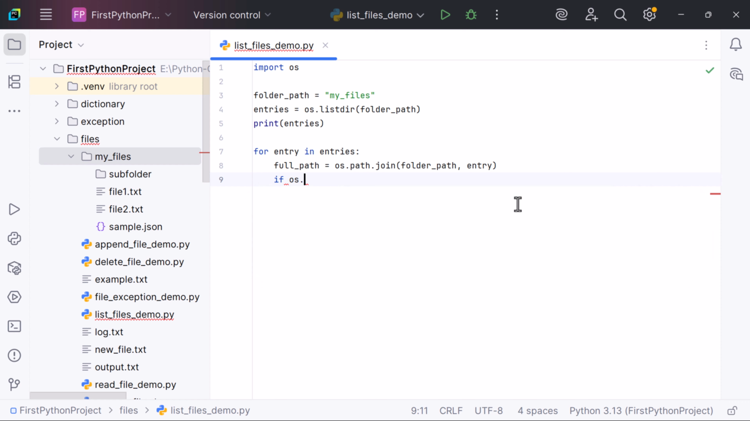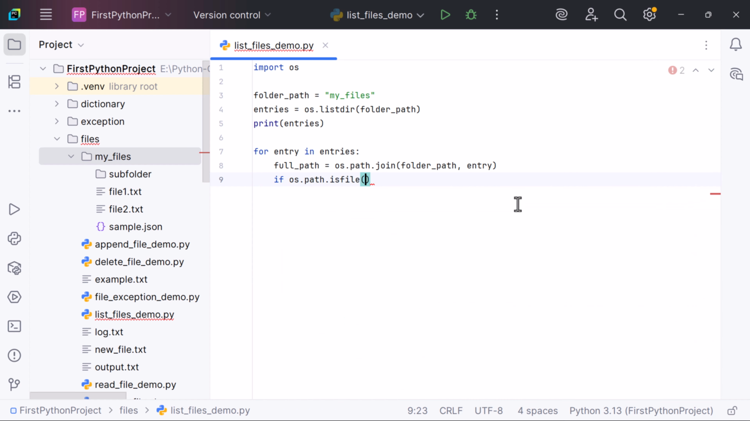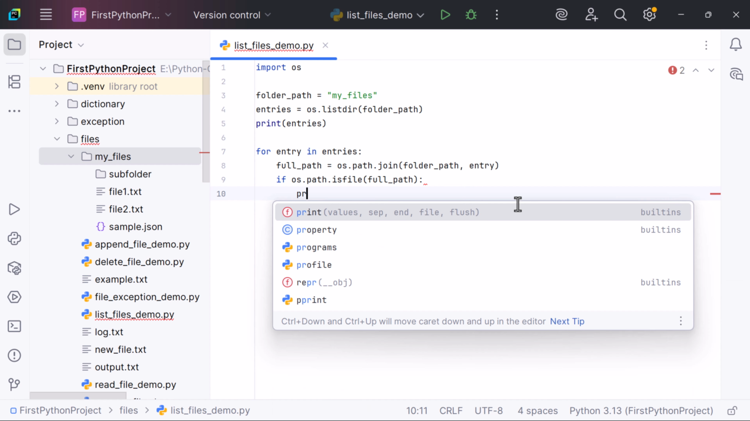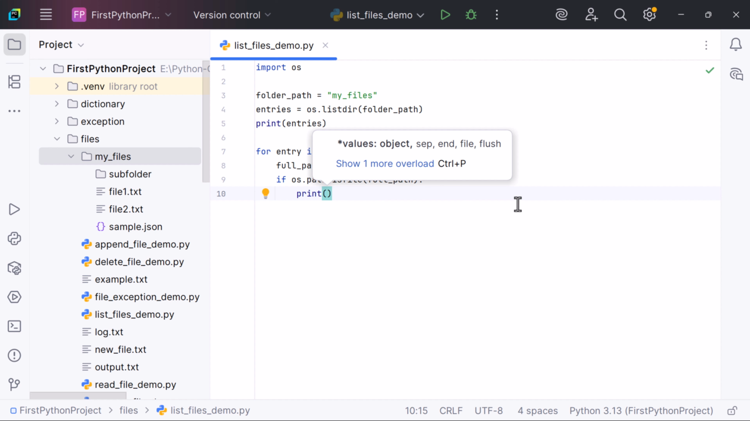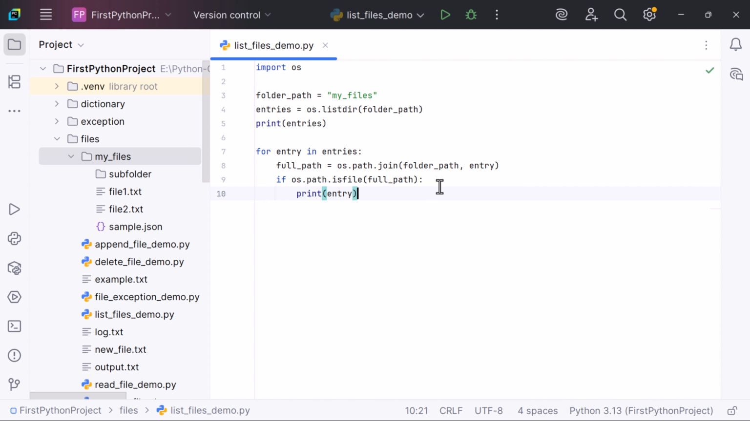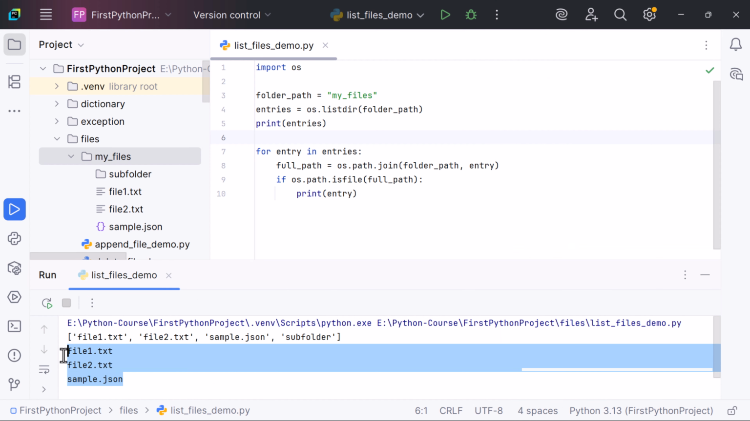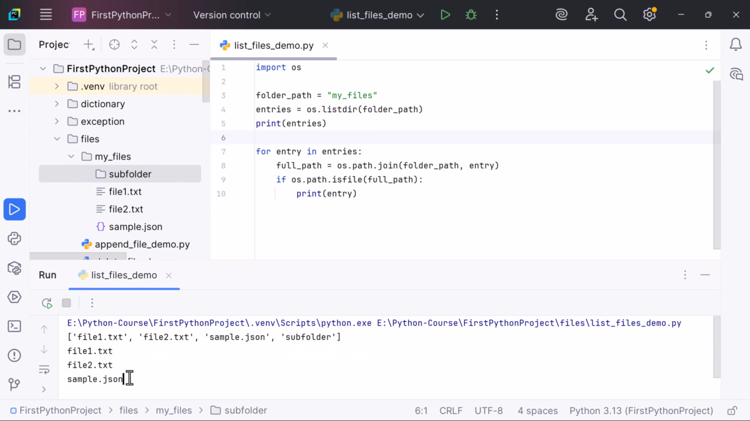If os.path.isfile open parenthesis full_path close parenthesis, then print open parenthesis entry close parenthesis. This will skip any folders and print only the file names. Let's run it. You can now see the only file names are listed over here. The folder is skipped, exactly what we want.